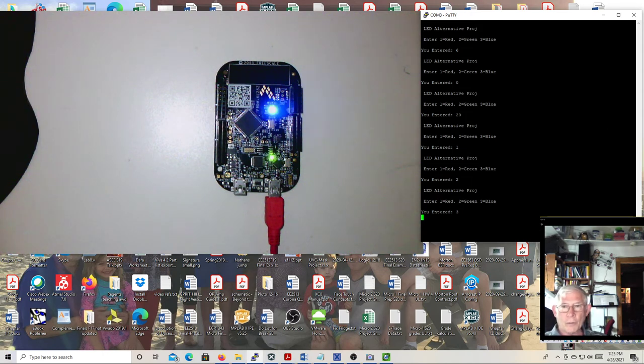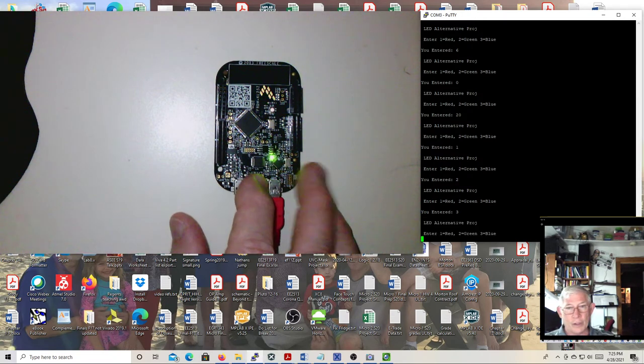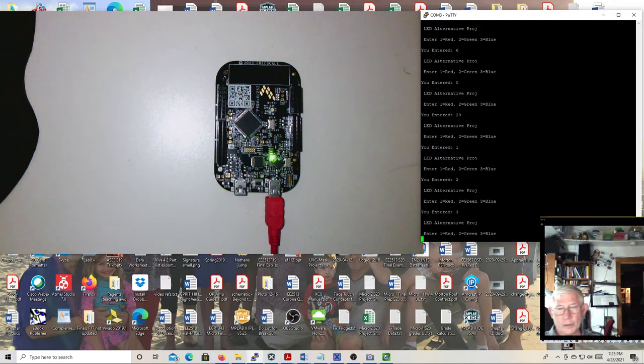So that's how that works. If I hit reset, I'm back to the prompt, and I can put in a different color. And then maybe I will add the additional features.